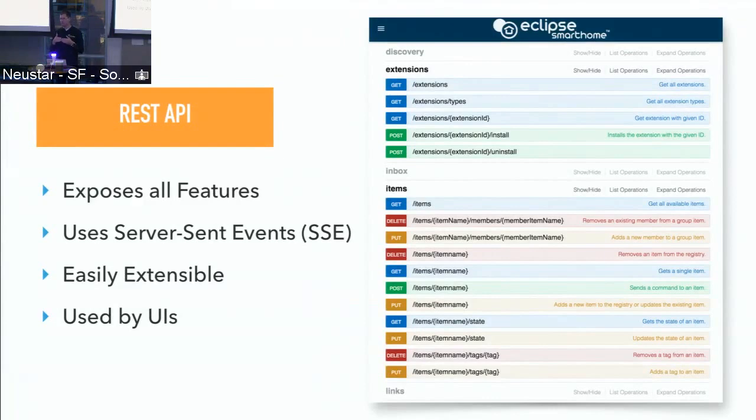A REST API is usually not very good for providing data from the server, because you have to poll it all the time. We also have server-sent events, SSE support in there, where you can simply subscribe for events and you get them pushed to your client. And with the REST API, you can easily plug in further functionality for yourself. If you build a custom user interface that requires some further, specific information, you can simply extend the REST API by your own endpoints here.